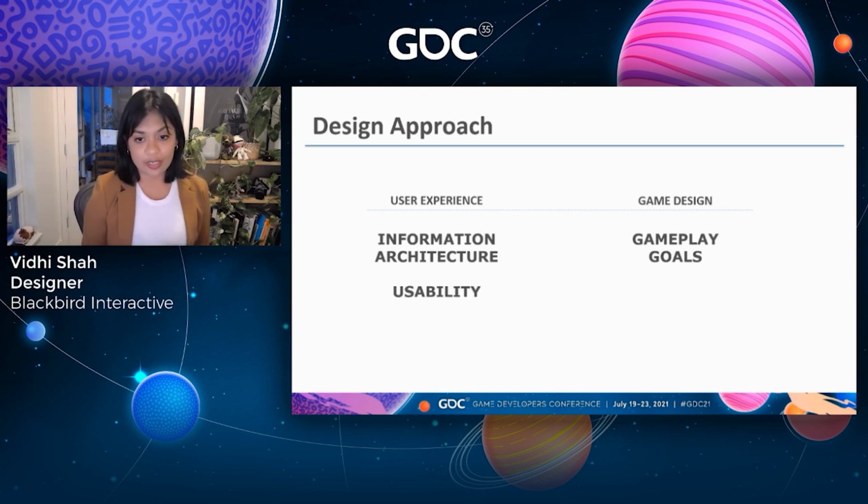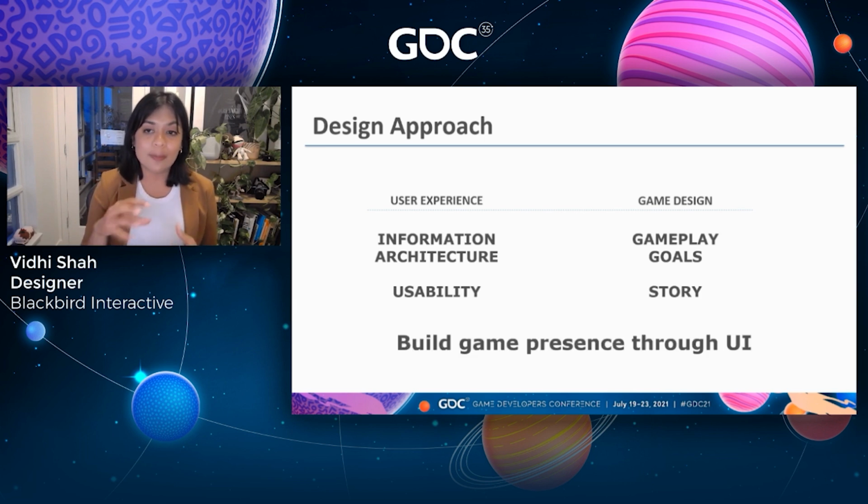Usability, a bit of a no-brainer as someone who is looking at interfaces day in, day out. We obviously wanted to hit some of the basics: readability, usability, navigation. But this is really not a usability talk, and I don't want to focus on that. What I really want to talk about is integrating that last element of the story and the narrative in. What we really wanted to do was build game presence through the game's interface. And that's the approach, and that's the real point of this talk today.